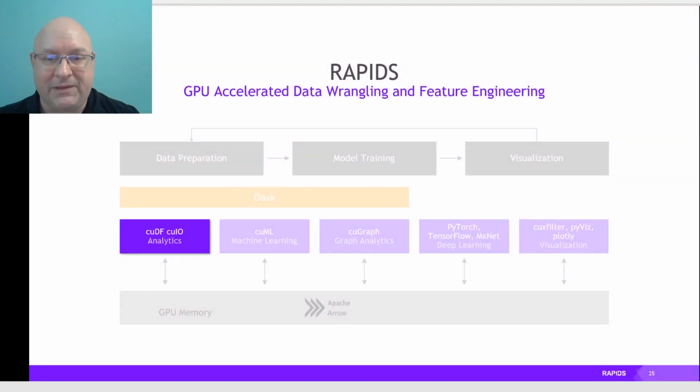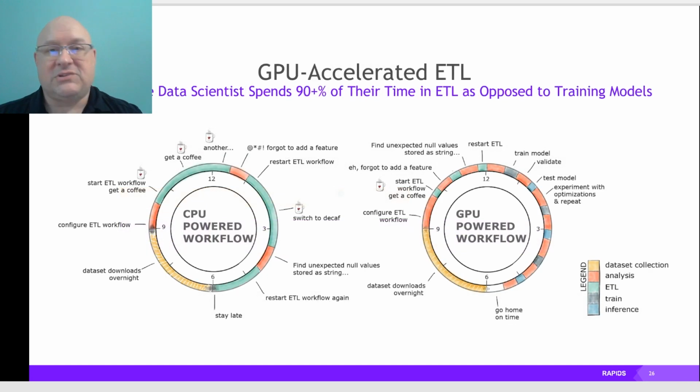So cuDF stands for cuDataFrame. It's the equivalent of the pandas data frame, or that's the intent anyway. It also is coupled with an I/O package called cuIO for reading data sets, parsing data sets, and doing data transformations. So really the motivation here is ETL.